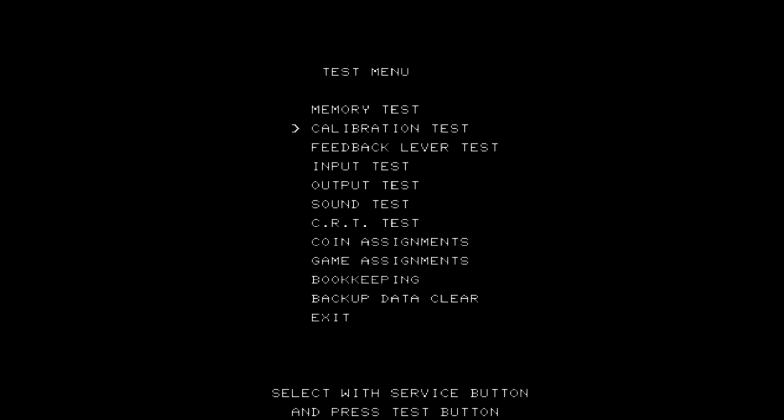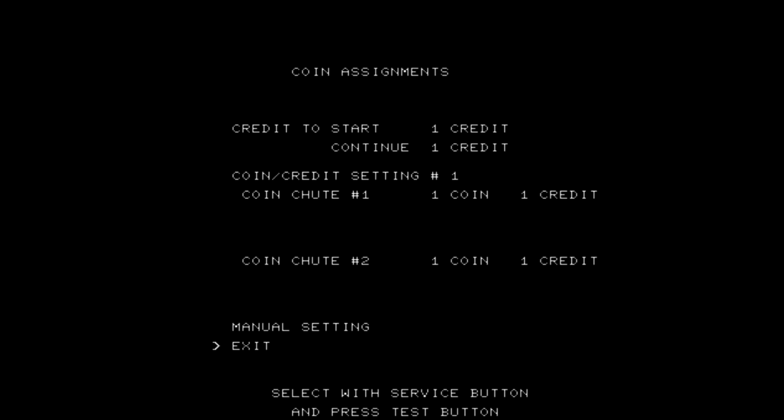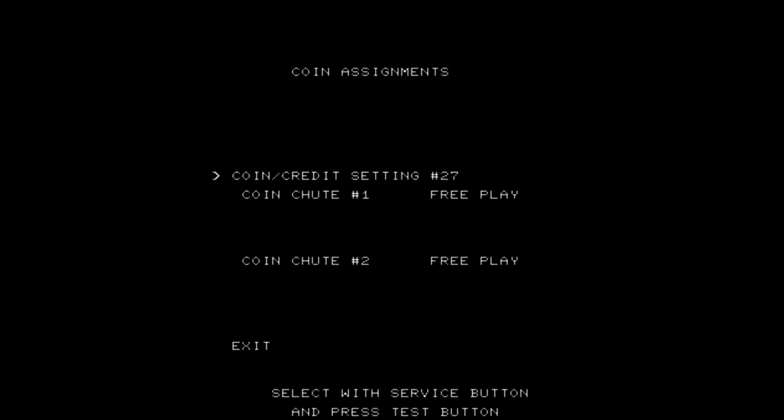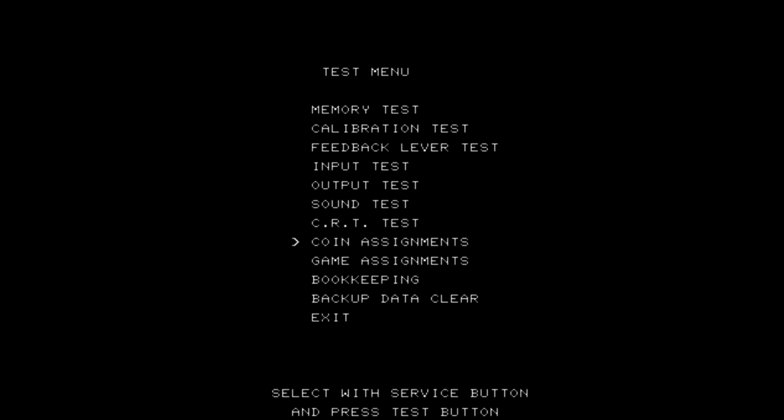And then we want to use service to go down to coin assignments. We're going to set this one to free play first. Then just scroll with service down to coin credit setting. Press test on this until it says number 27. There we go, free play, and then scroll down with service and hit test on exit.